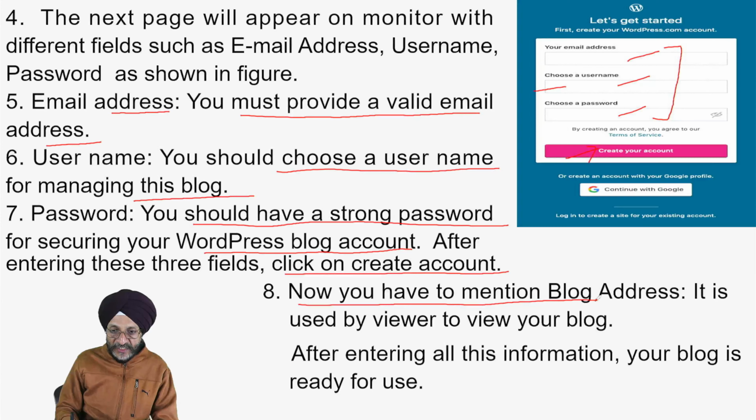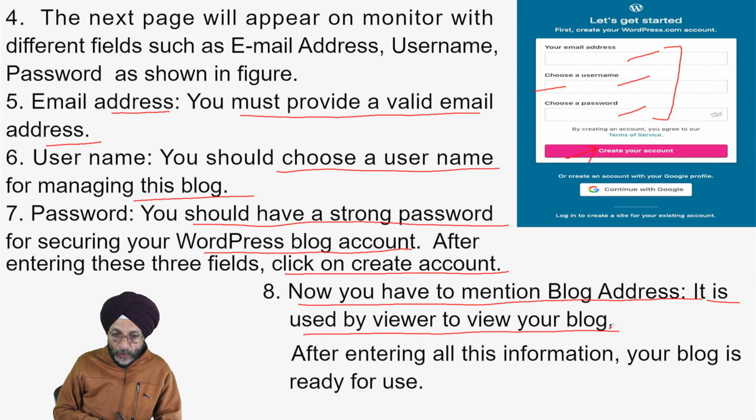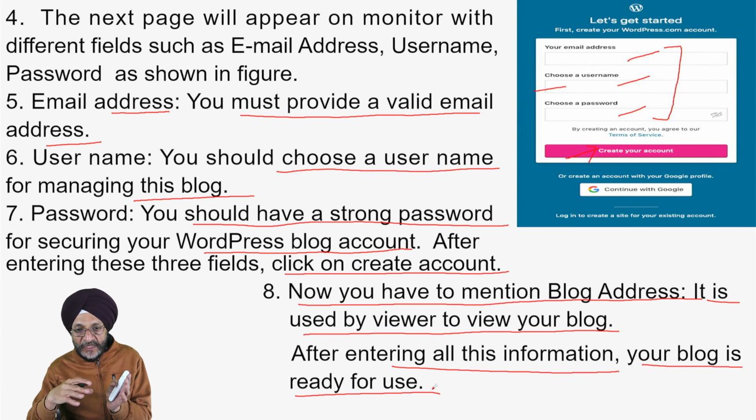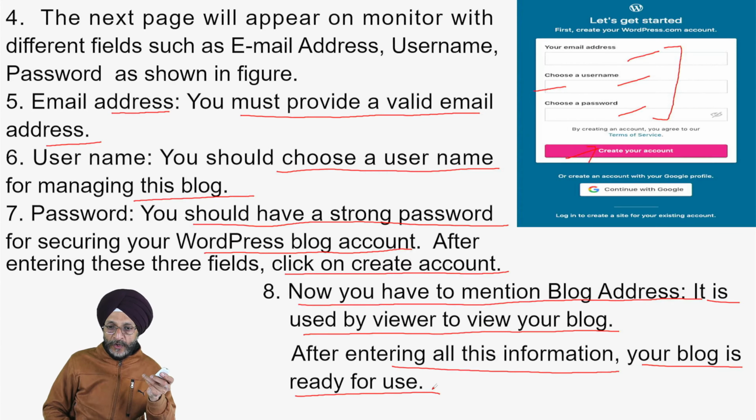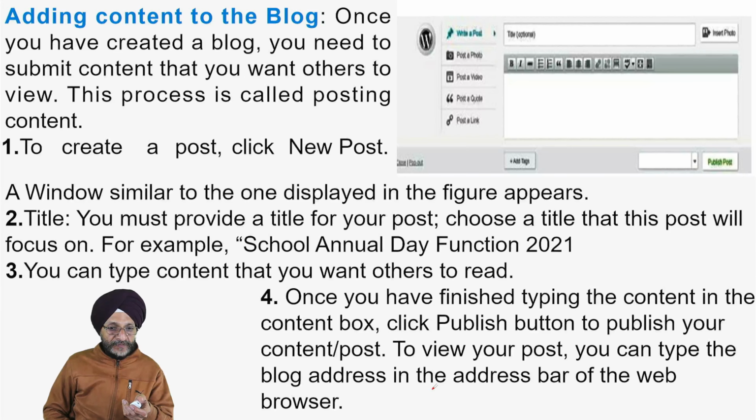Now you have to mention the blog address. It is used by viewers to view your blog. After entering all this information, your blog is ready for use. Though it may appear to be somewhat confusing, once you do it on the web browser using the internet facility, you will find all this very simple.